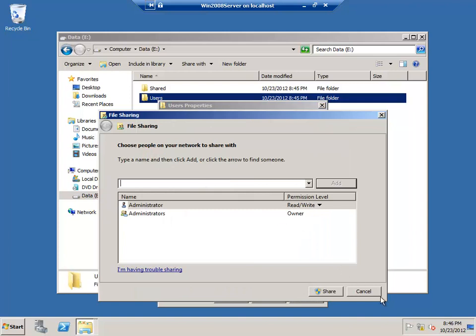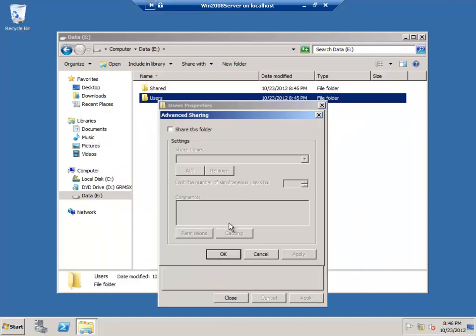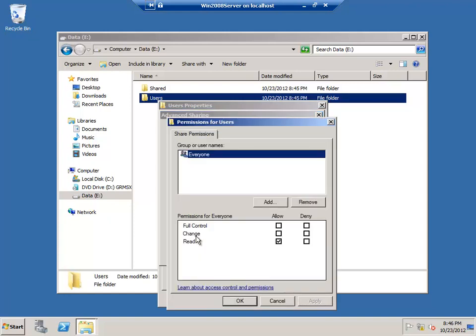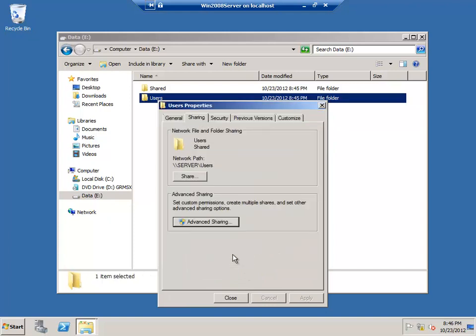Nope, sorry, that's the wizardized version. Sorry, we're going to go into advanced sharing. And we're going to manually create our share. And the share name will be users, so that's what we'll see on the network as the share name. And we need to check out the permissions. And we are going to, for share permissions, give everyone full control. And that's totally appropriate for what we're doing. So that's going to create the share.